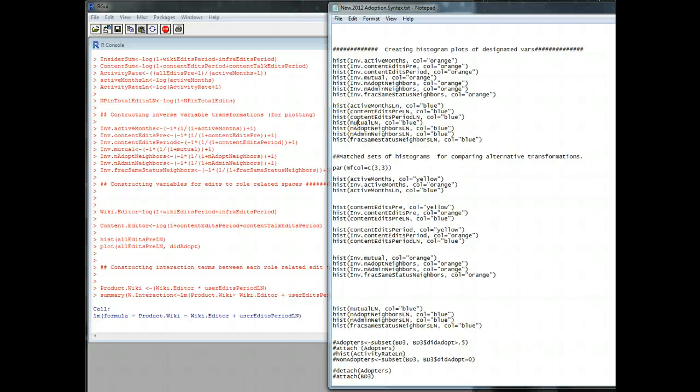Then what I thought would be more informative is to be able to compare item by item the original value, the inverse transformation, and then the log value. So that's what we have right here. Here is active months, the number of months that people were active prior to the observation period for the study. We're going to make a yellow histogram of those, and then an orange one of the inverse transformation of that same variable. It's the same data, it's just been transformed. And then here is the log transformation histogram of that same data.